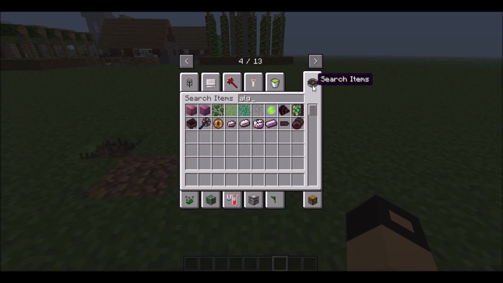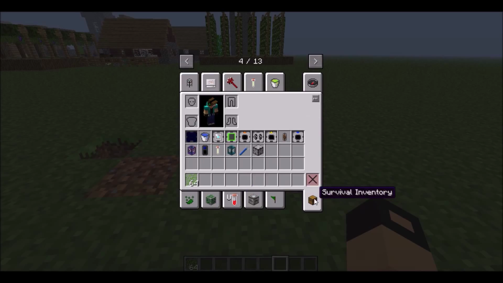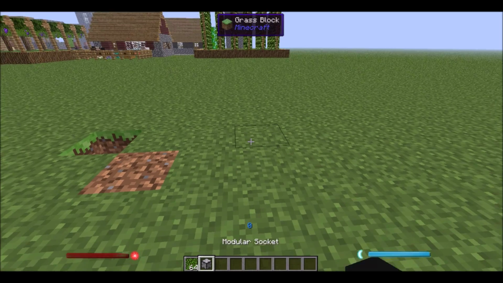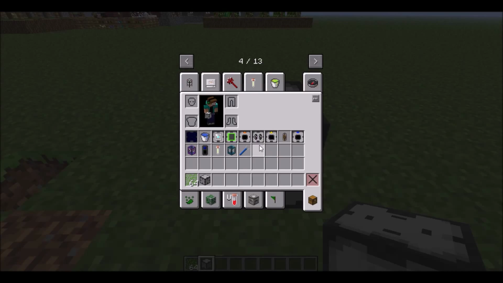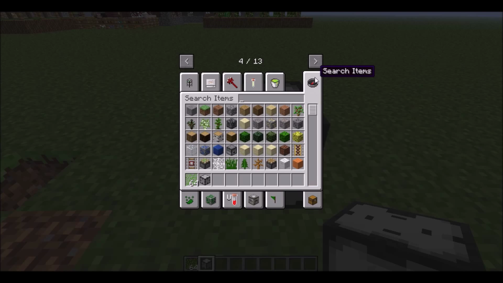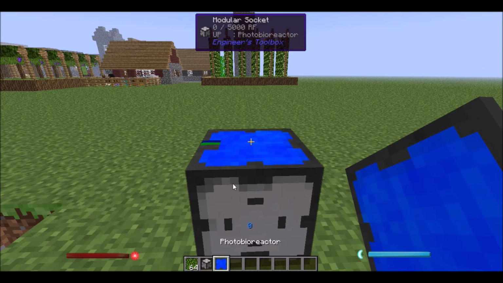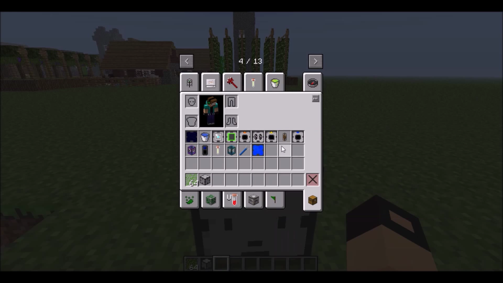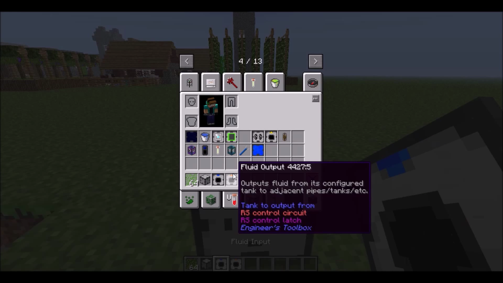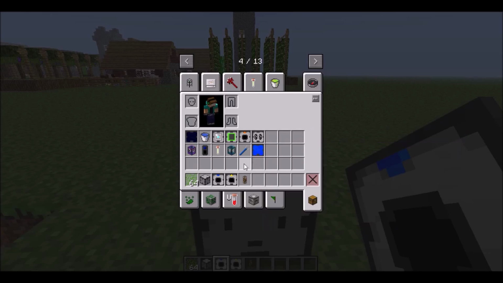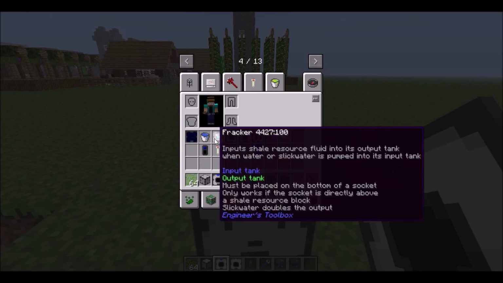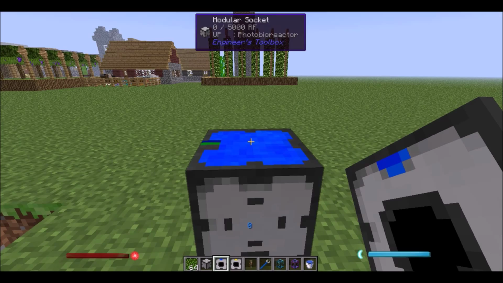algae, and you will find algae everywhere around the world. So you see it everywhere where there is water. Yeah, so let's move up. We get a photobioreactor module. Put it on top. We'll input a machine output, ducts, tanks, and we need water.